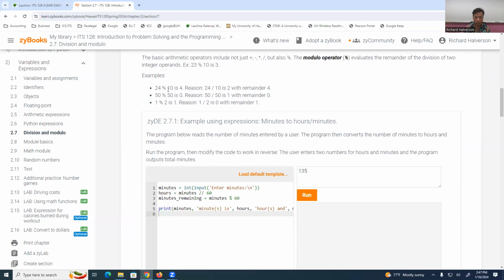And that just gives you the remainder. So here, 24 modulo 10 is 4, because 24 divided by 10 is 2 with a remainder of 4. So modulo is just the remainder. 50 modulo 50 is 0 because there's no remainder. 1 modulo 2 is 1 because the answer is 0 with a remainder of 1.